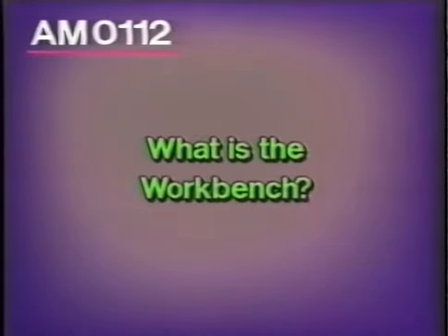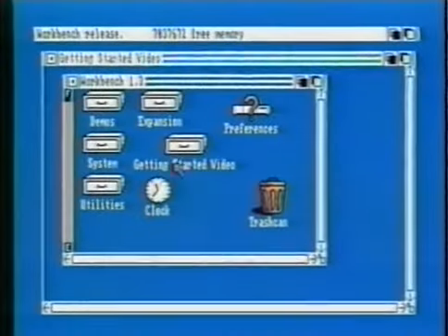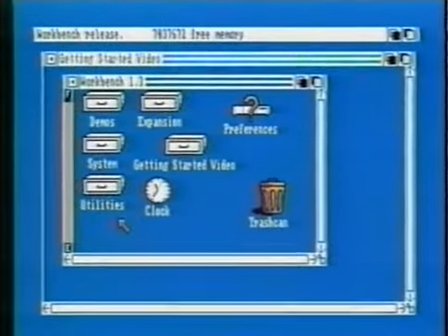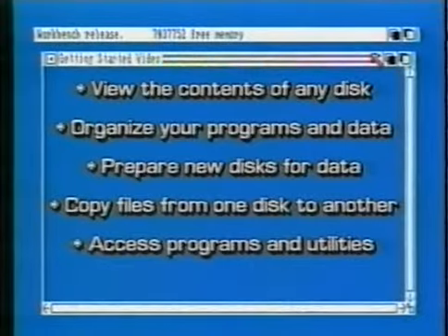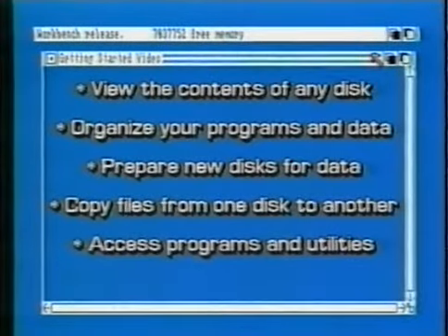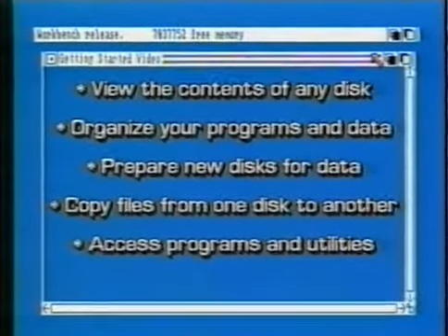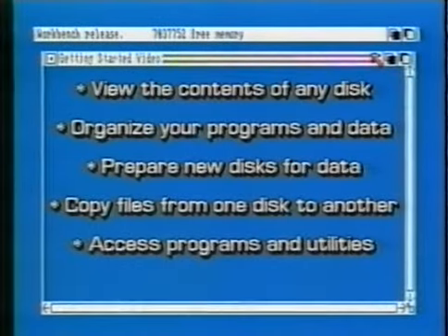The interface used by the Amiga is called the Workbench. Think of it as a workspace for all of your in-progress projects. The Workbench will allow you to view the contents of any disk, organize your programs and data, prepare new disks for data or format them, copy files from one disk to another, access programs and utilities.